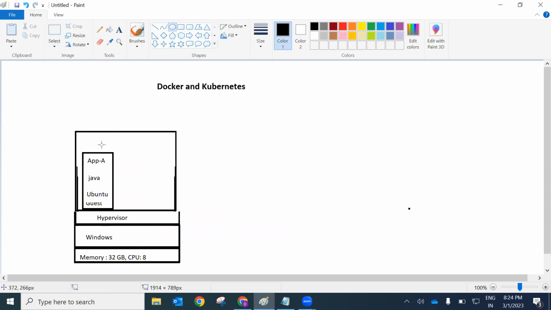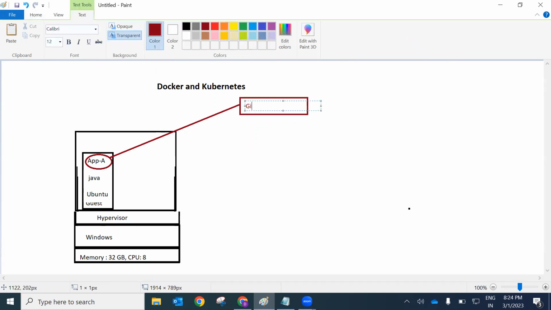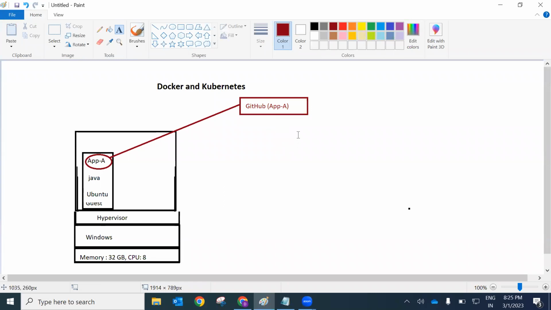The source code has to be pushed to some central repository. The source code has to be stored or saved in a version control system like GitHub. Okay, so let's suppose that this is GitHub. So now the application A, that means the source code of the application A, is stored in the central repository.